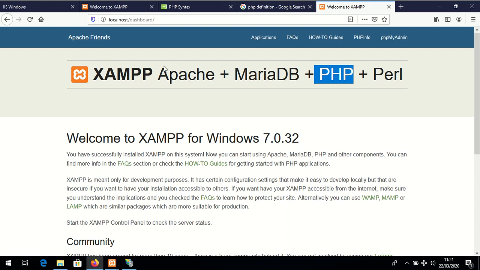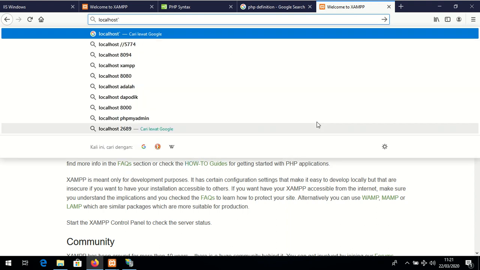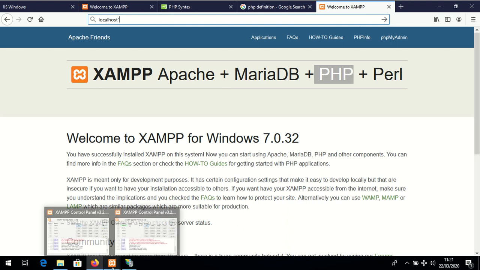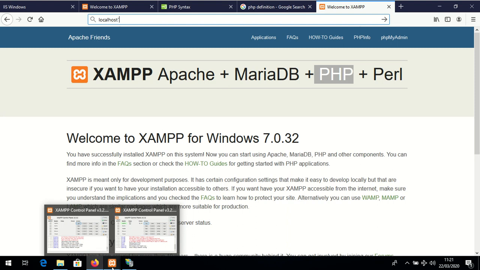So if you already installed the application and you try to access localhost from your browser and you can see this website, then congratulations, you already installed XAMPP and you're good to learn, and you're good to try your PHP code right on your computer.